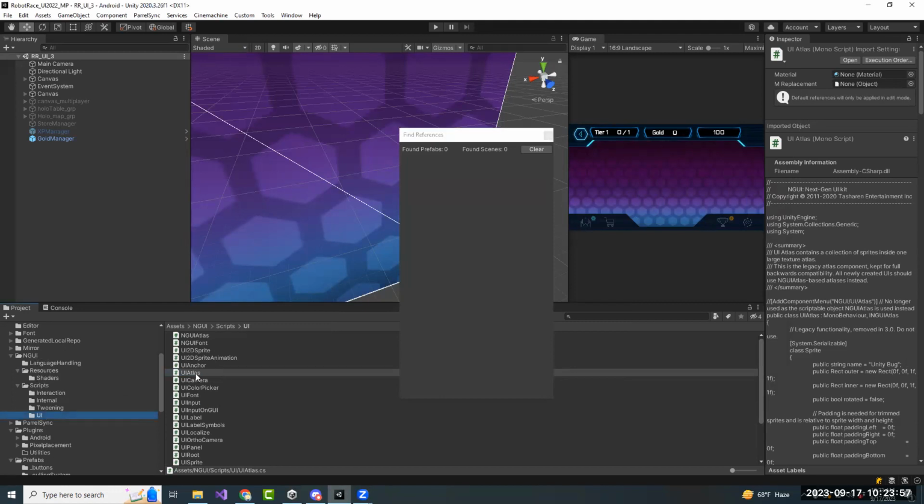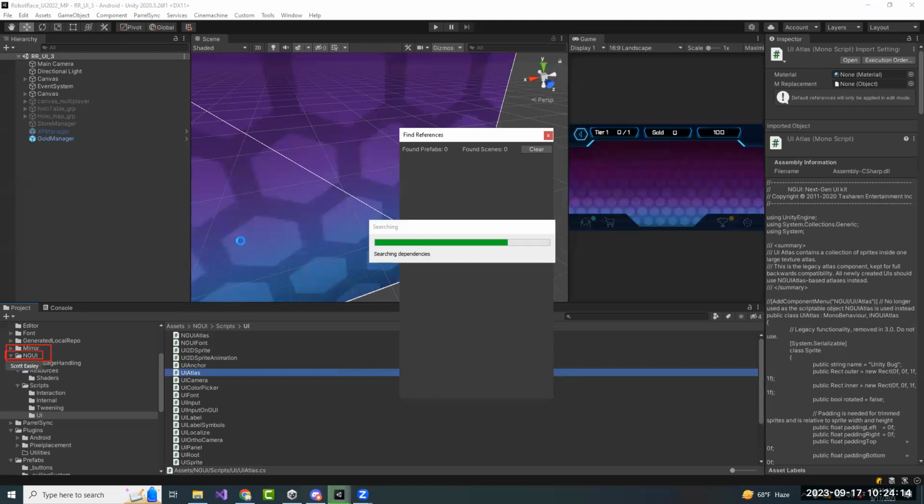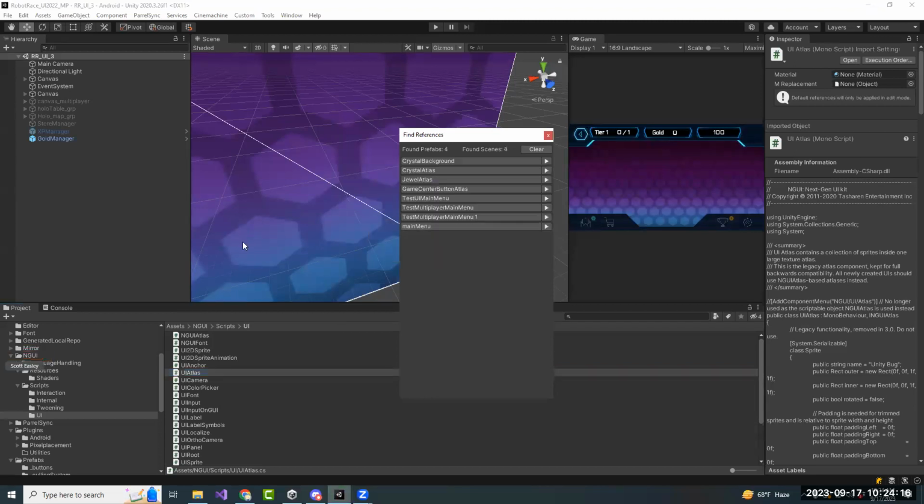Semi-random, I just made a vaguely educated guess: UI Atlas is a script. If I delete all of NGUI, anyone using UI Atlas will break. So who is using UI Atlas? I right click it, find references, and it'll scan and show me both. These are prefabs that are using that, and then these are scenes that contain it either because they contain that prefab or they contain it directly.